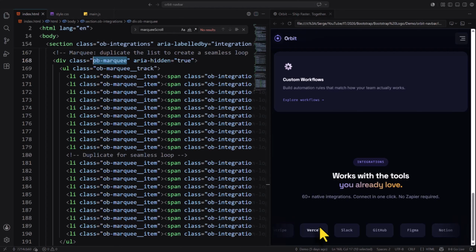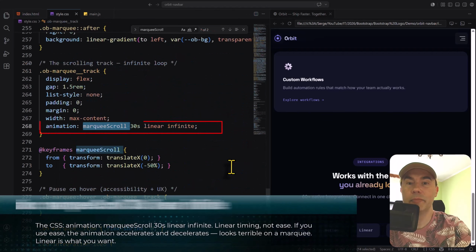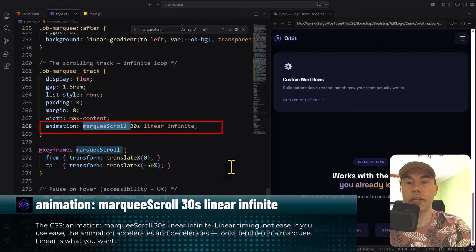Loop is seamless. Now let's look at the CSS. The animation: marquee scroll 30 seconds linear infinite. Linear timing, not ease. If you use ease, the animation accelerates and decelerates. Looks terrible on a marquee. Linear is what you want.